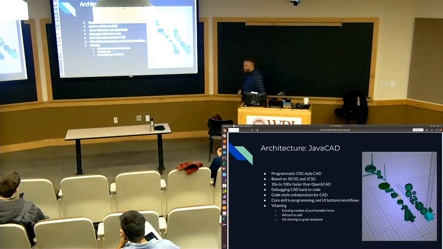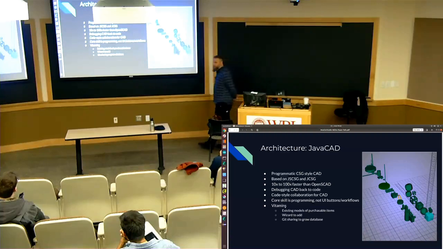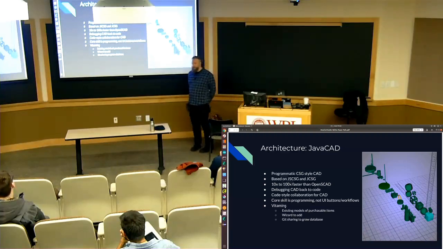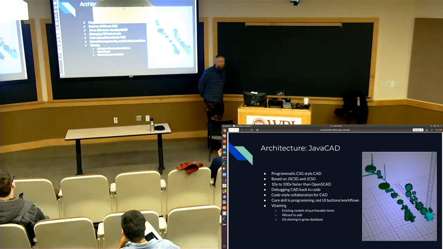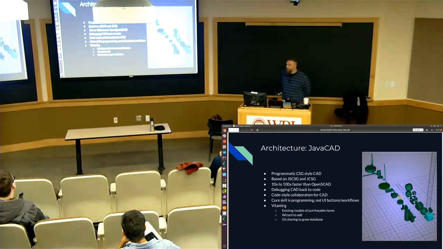Now, what do we do with these scripts? Probably the most common thing that I do with this is CAD. I don't use SolidWorks or Fusion or any other sketch and extrude system. In fact, I do a lot of CAD for a lot of different robots, all of it in this.